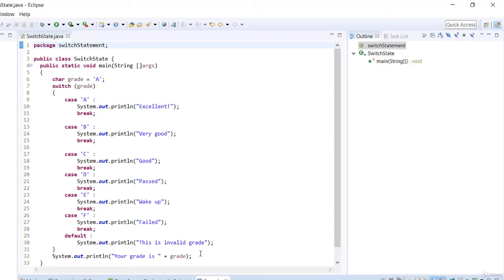So when a student puts a B, the system goes ahead and prints out very good. When you put C, it prints out good. When you put D, it prints out passed. When you put an E, it says wake up. And when you put an F, it prints out failed.